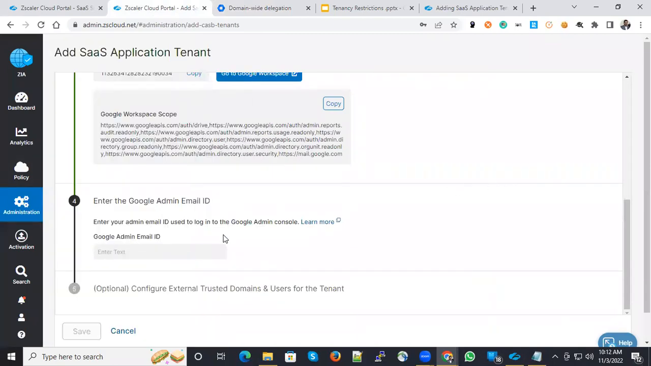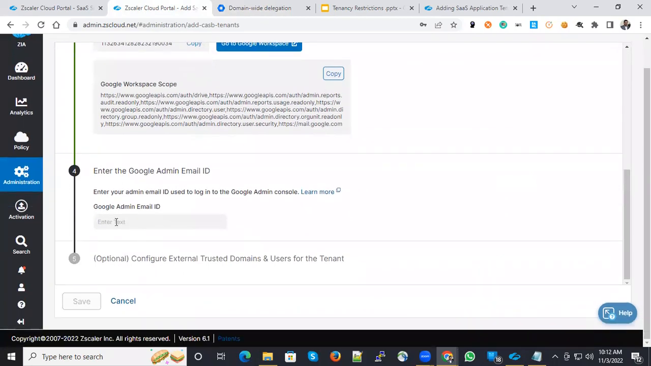You can put the administrator URL here, and you can configure here. When you put the administrator URL, it will ask you to enter the trusted domains and users for the tenant. So let's quickly do that.